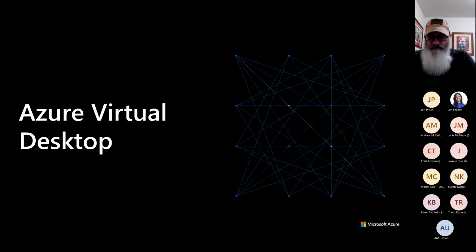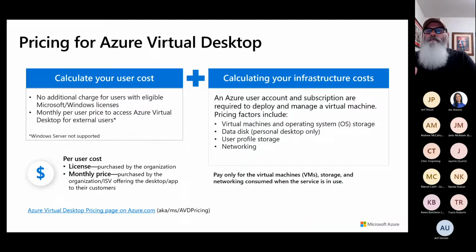So Azure Virtual Desktop. RemoteApp is built on top of Azure Virtual Desktop. Azure Virtual Desktop is kind of the underlying foundational system for this RemoteApp streaming. So now let's talk about the additional costs.